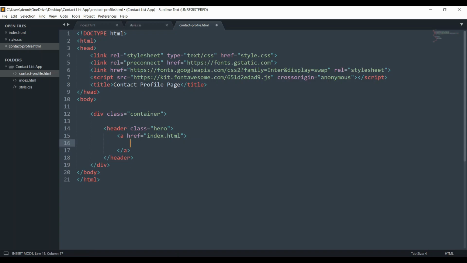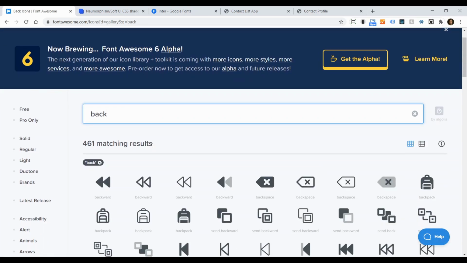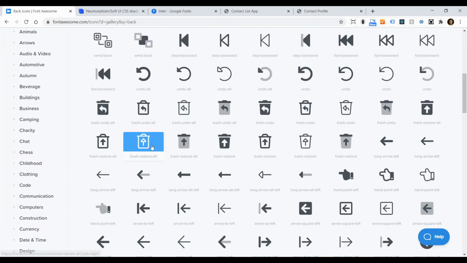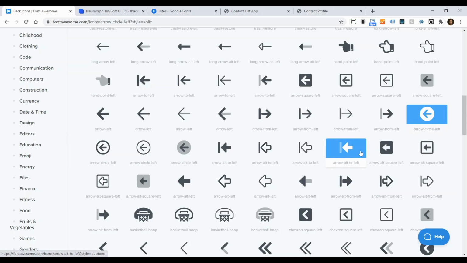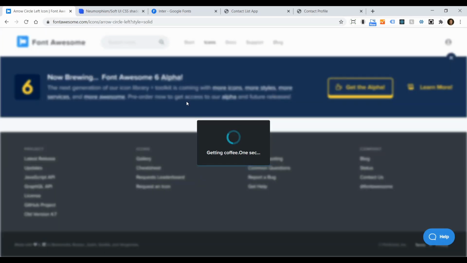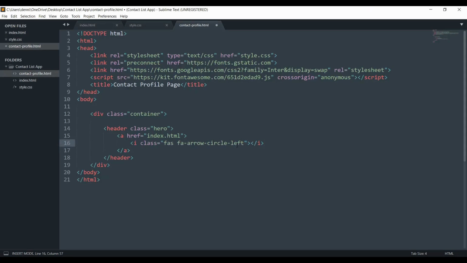And let's look for the back button icon. So let's, no, I don't think that will work. We'll probably have to say arrow, back arrow. Oh, maybe it is going to work. Here we go. Let's use this one. So we're going to copy it and paste it into here. And we just give it a class of back button just in case, and then if we don't need it, we'll just take it out.